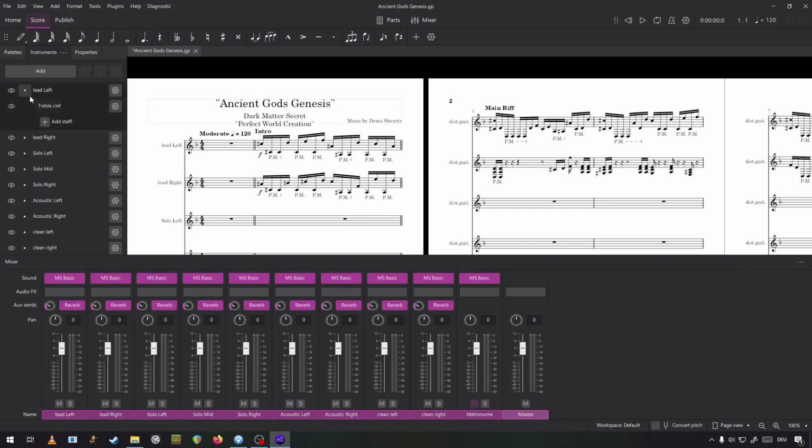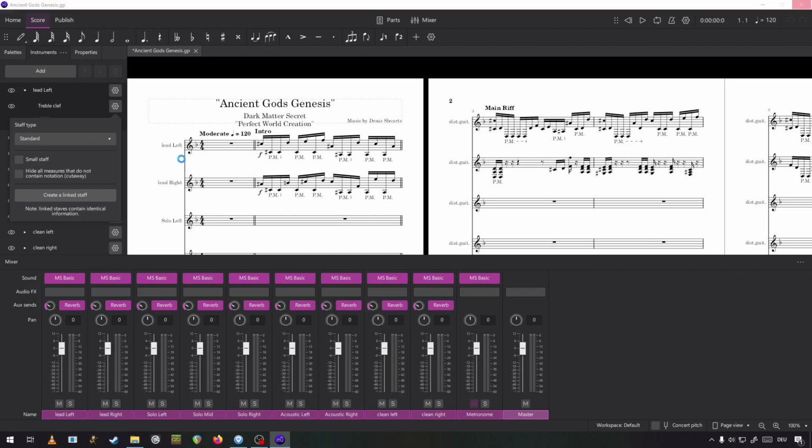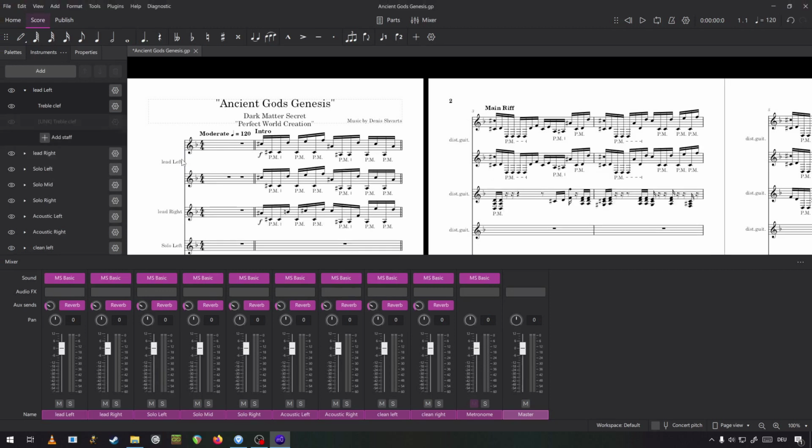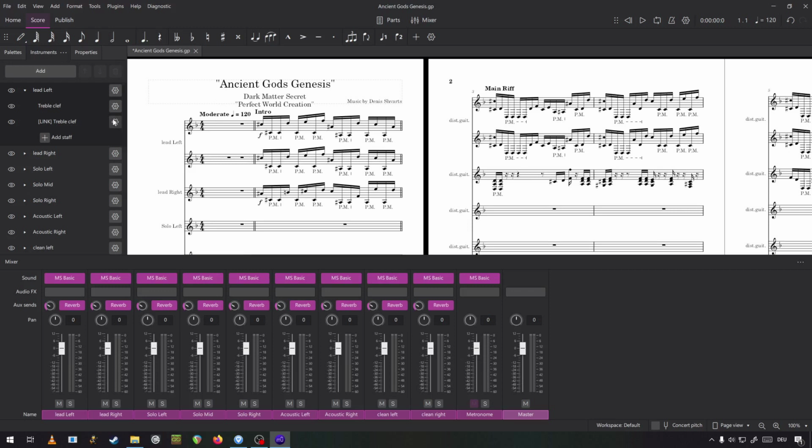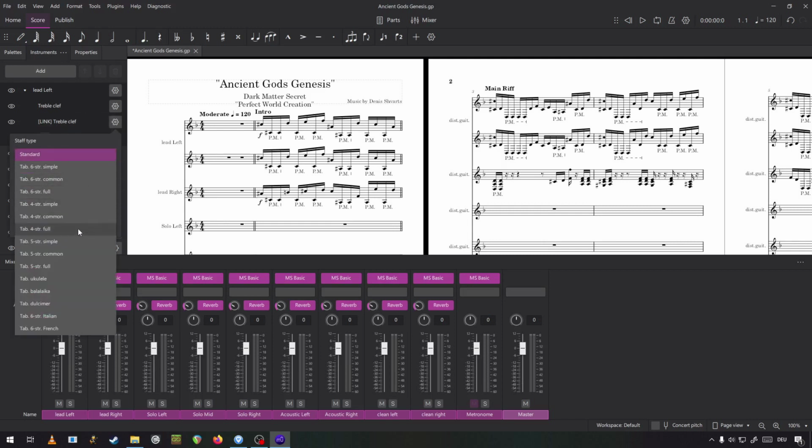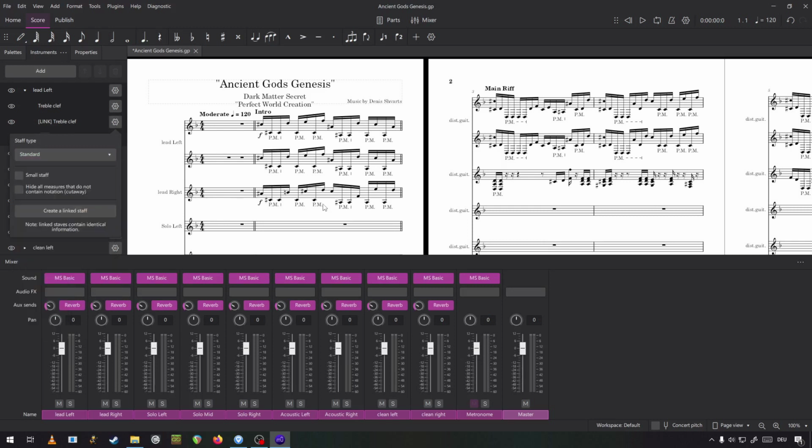You simply open this menu, click on the gear, create a linked staff. This will also take a while. There we go. So now it's also displaying sheet music. You simply click on the gear of the new staff here. You change the staff type to whatever type of tab you want. So tab 6-string full.